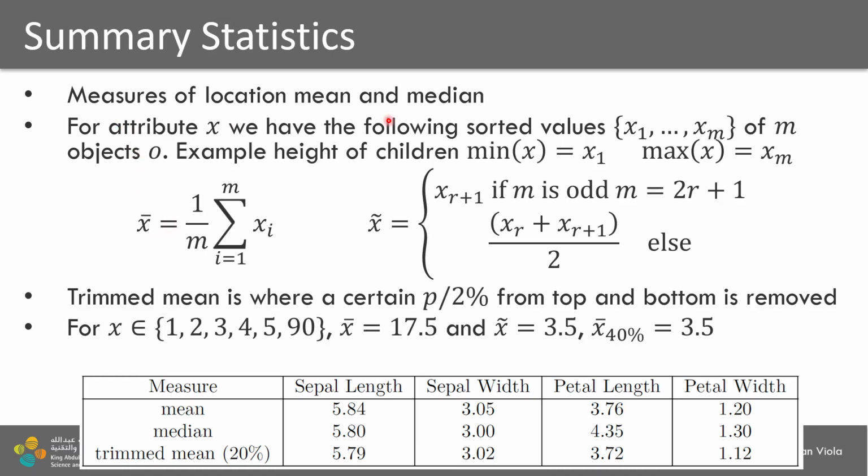Now, if we have the following sorted values, x1 to xm, for example the heights of children, the minimal height will correspond to x1 and the maximal height will correspond to xm. That doesn't have much relevance for the mean, because we can calculate it even from an unsorted array of the attributes, but also from a sorted one. But the sorted array of attributes will be useful for calculating the median.